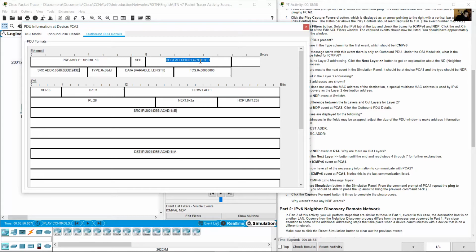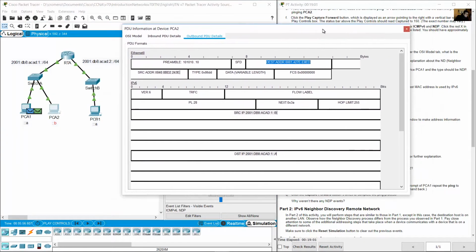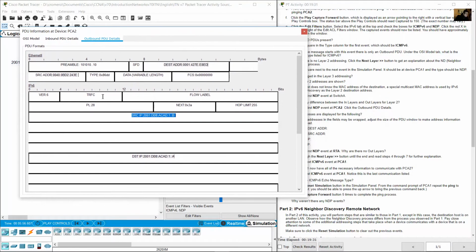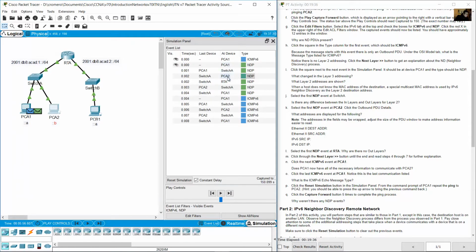So the destination MAC address is the MAC address of PCA1, and the destination IP is the IPv6 address of PCA1. The source MAC address is the MAC address of PCA2, and the source IPv6 is the IPv6 address of PCA2. And obviously, close this, this PDU is placed on PCA2.